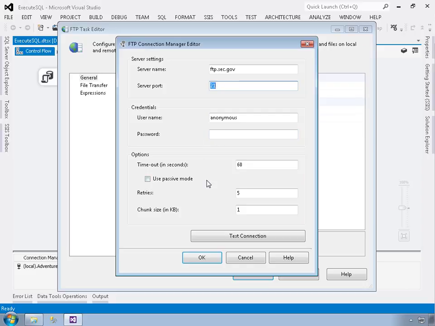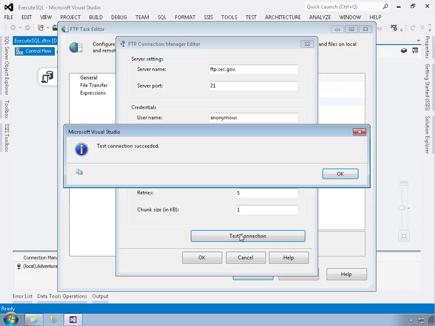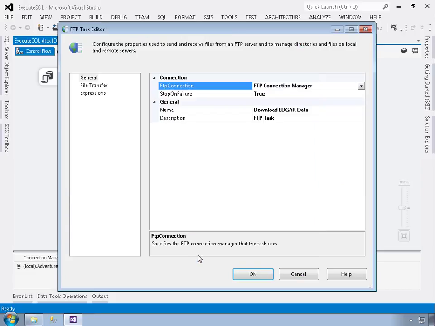And then there are a few other items here that you can set. All right, so once I think that I've configured everything correctly, I can click on this test connection. It'll go out, see if it can make a connection to that server. And it succeeded. All right, so everything's fine. Click on OK. And now we have this FTP connection manager that's defined.